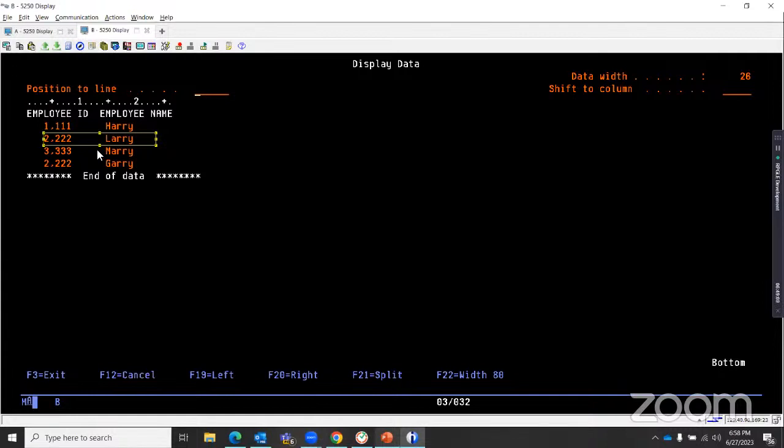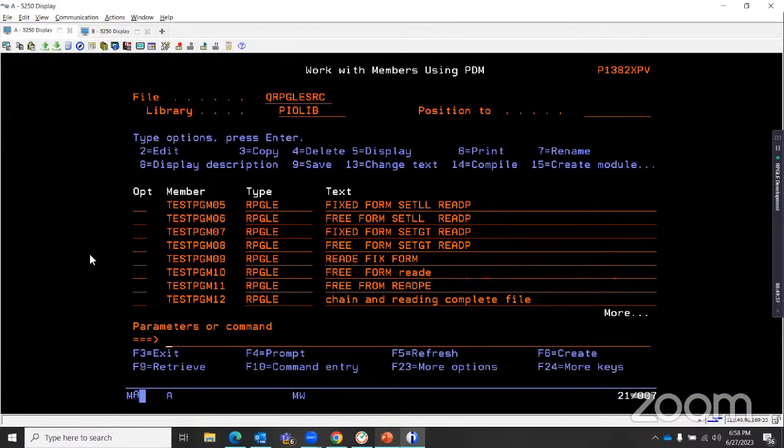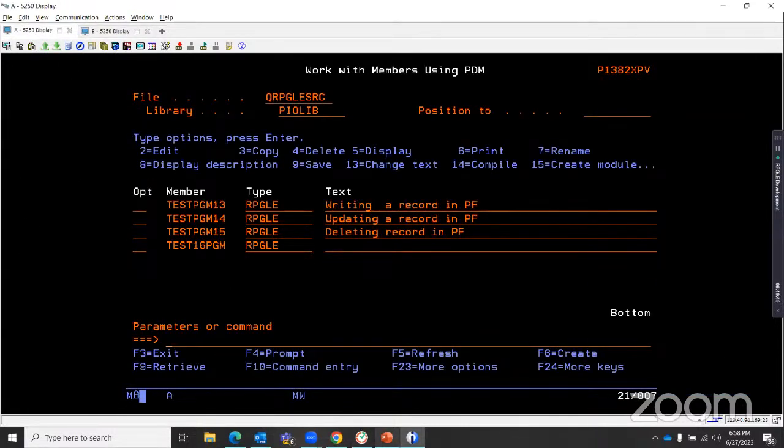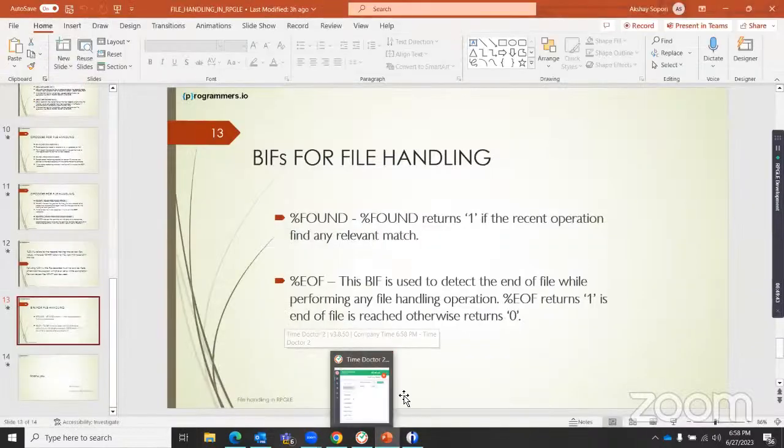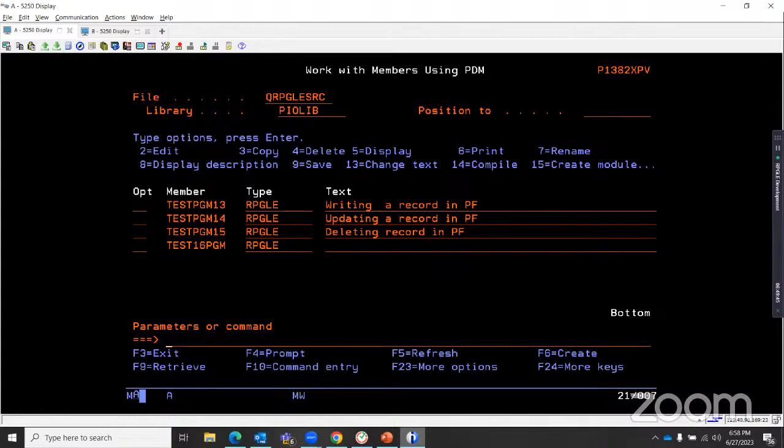And one more difference is there. Chain is mostly used when we know that there is only one match, so we need to fetch that matching record. So we can do a chain operation. But suppose there are multiple matching records, like in this case, if we are doing a READE, SETLL on 2222, we can see there are multiple IDs with 2222. So it's better that we use the SETLL and READE operations. These are the differences. Then I think I have covered these things. This was all about reading a file.